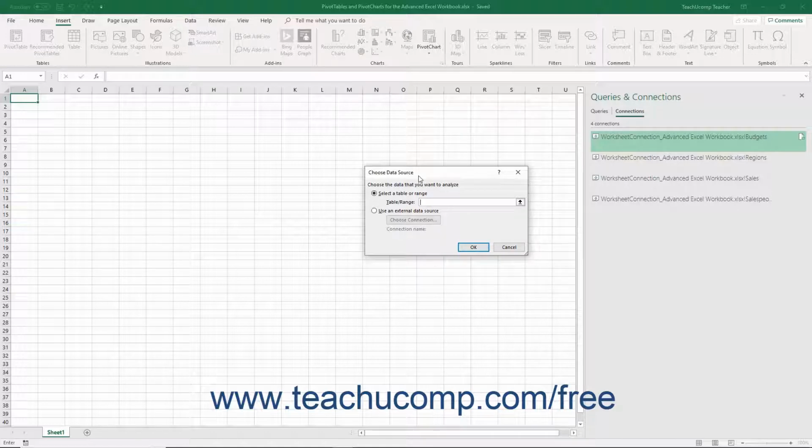Your data source choices are Select a Table or Range, which selects data from your Excel workbook, or Use an External Data Source, which selects data from an existing external data connection in your workbook, network, or on your computer. Select the option button for the choice you prefer.